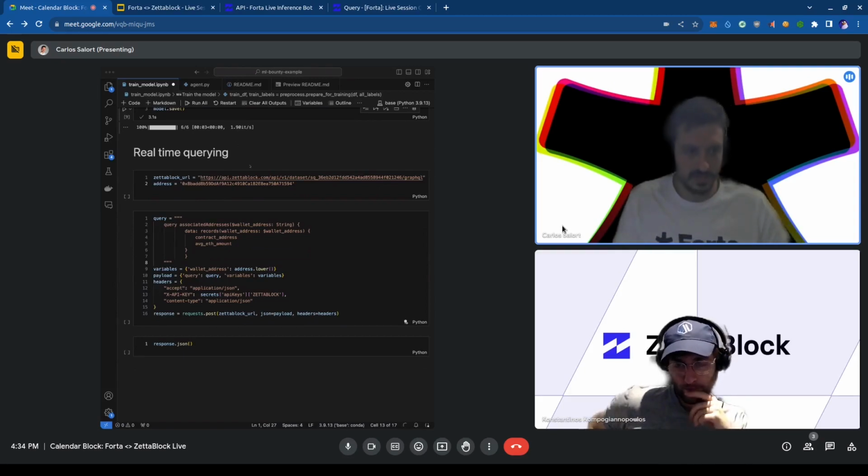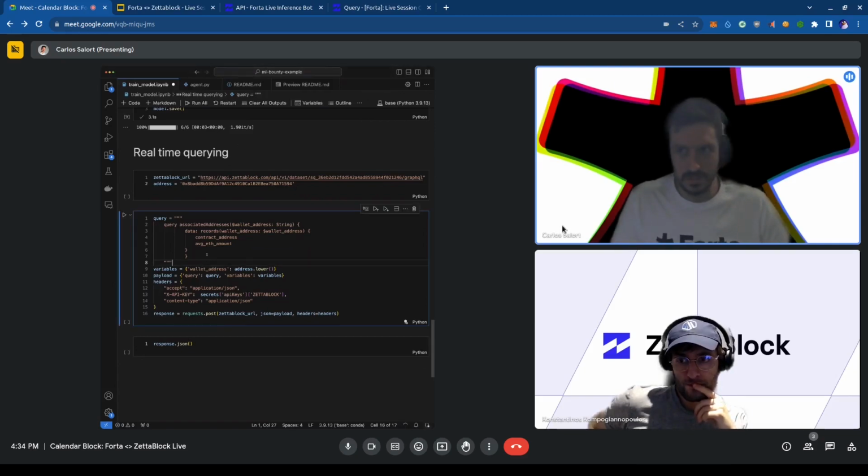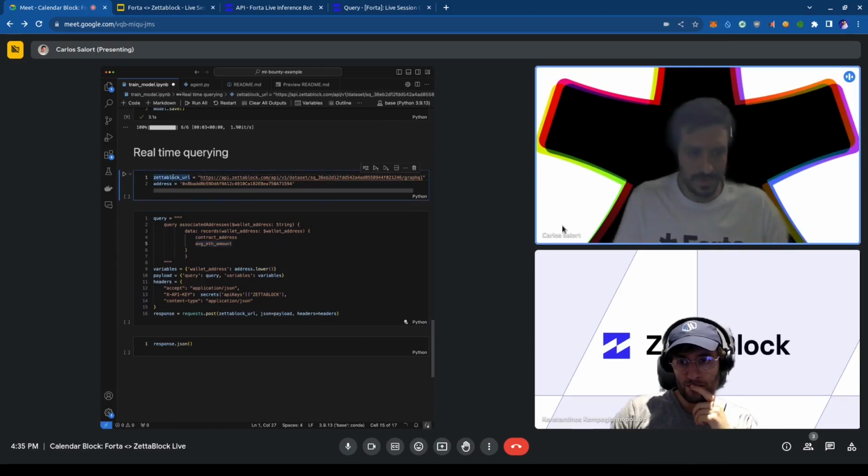So for that, you just need the URL of the GraphQL, and the address, which is one that I picked at random before, but it ended up having a lot of transactions. So it was a great example. So I just ended up with this one. And you also need to write your GraphQL query, where we are getting the contract address and the average ETH amount that the wallet address is sending, with the parameter being the address that we are interested in.